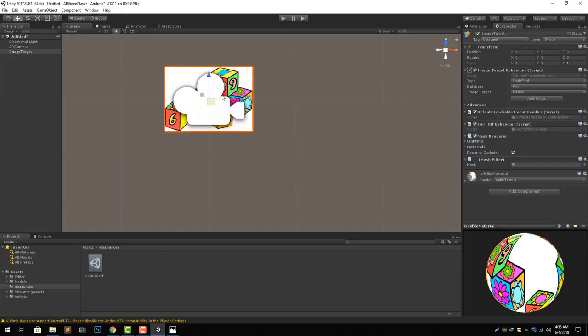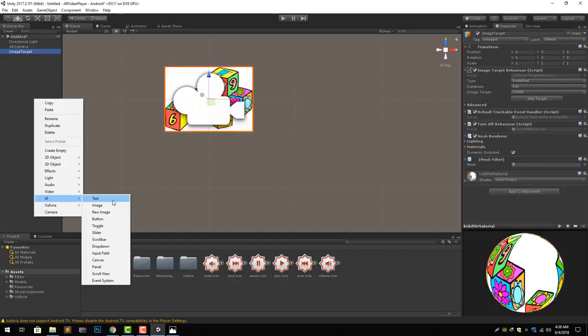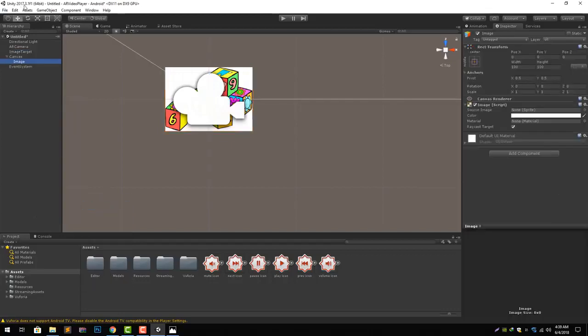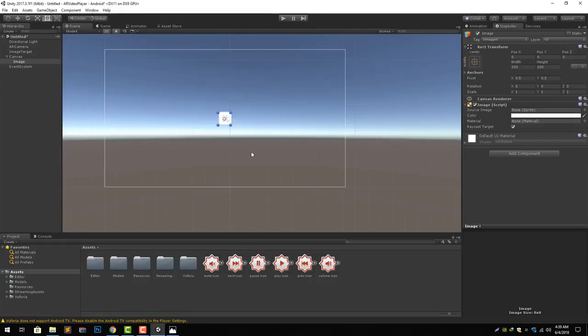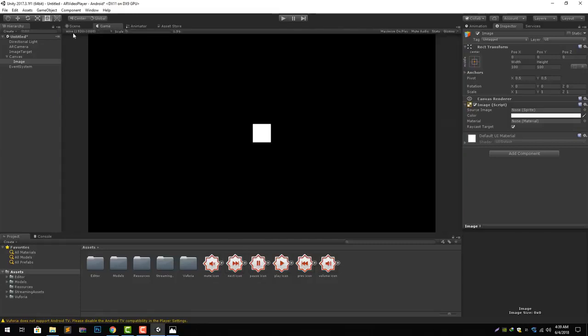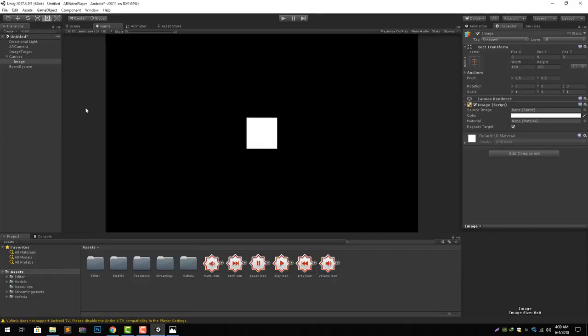So as you know, it's going to be about video, and we already have these icons imported. First of all, let's create the UI that we need for our video player. To do that, I am going to right click in our UI and add an image. Let's switch to the 2D view and double click the image to get in focus. What I'm going to do is change the view from 1920 to 1610 landscape.